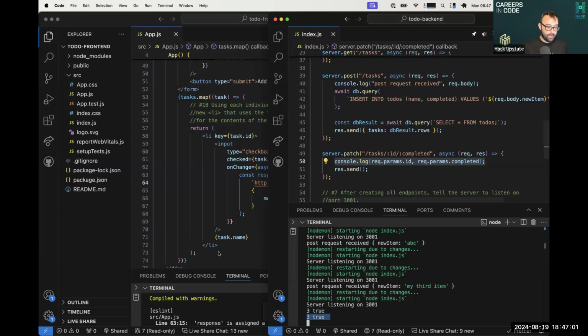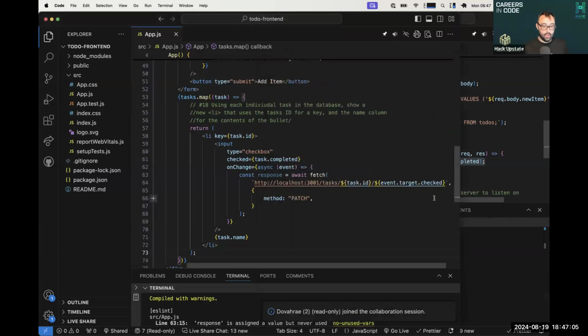Oh, and in the front end, if you're not seeing true, if you're getting undefined, make sure it is event.target.checked, not event target value. I got that one wrong.